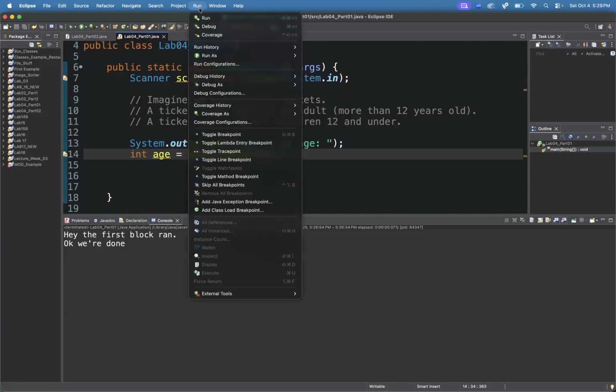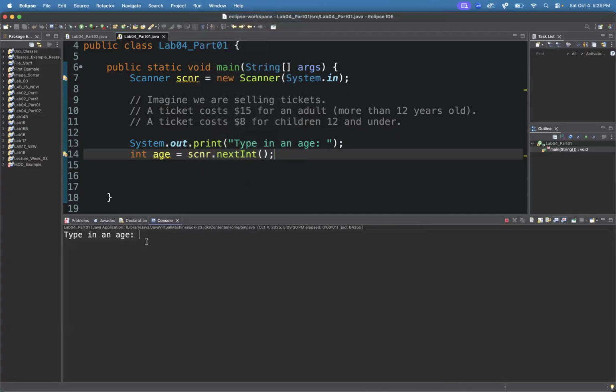Let's run this, see what happens. So it says type in an age. I type in an age, I say 55, enter, and then our program is done. But what I want to do is calculate the ticket price.